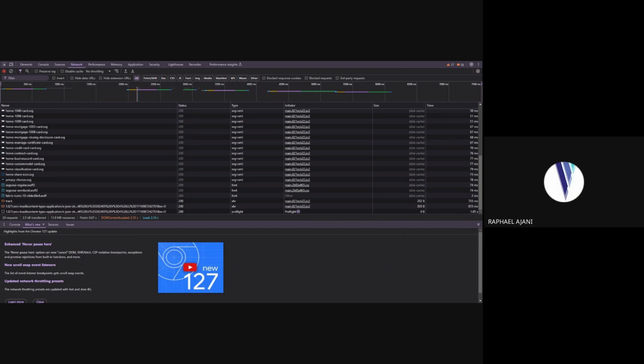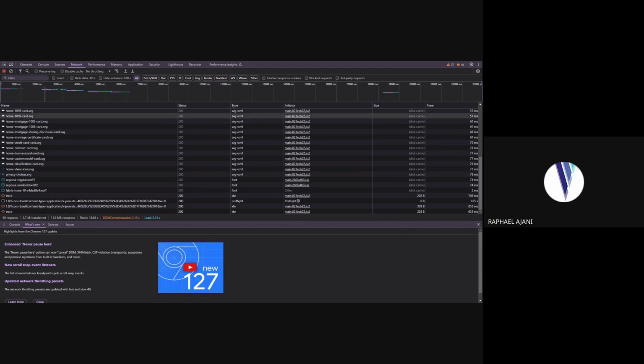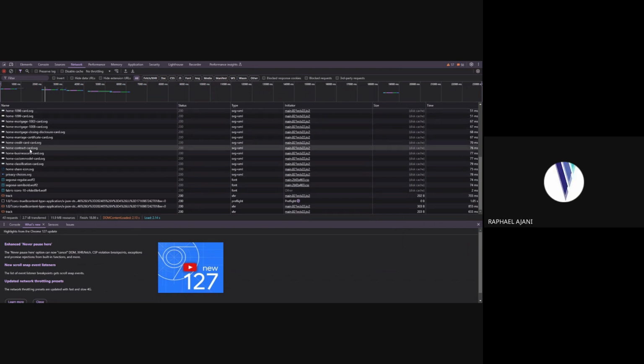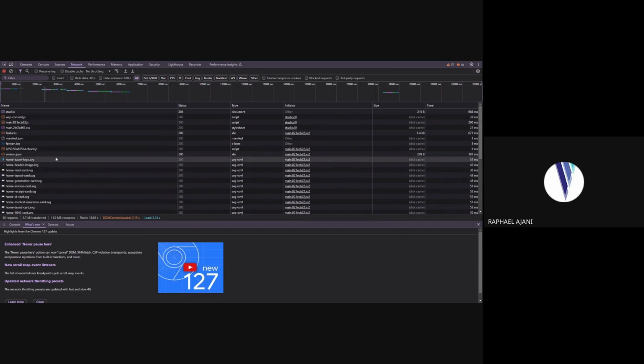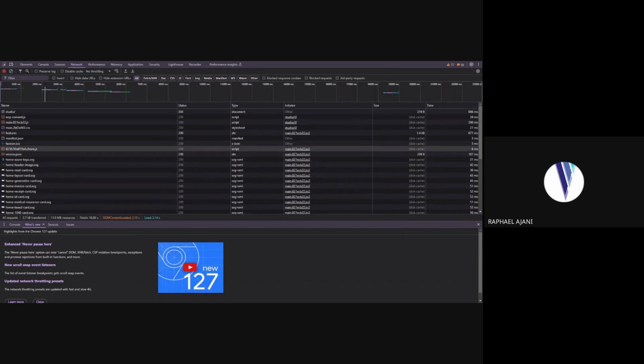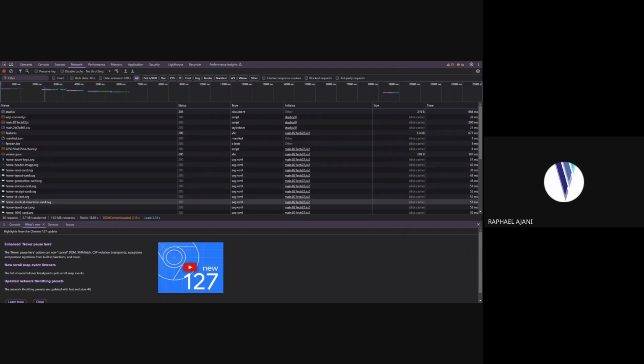You can see the file system. All of this you are seeing is the data exchange between the front end you are seeing and the back end, right? If you look here, you will see name, status, type, initiator, size, and the time. A lot of the information takes less than 1 minute.